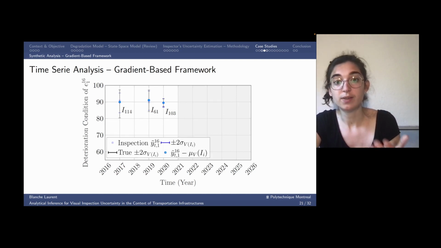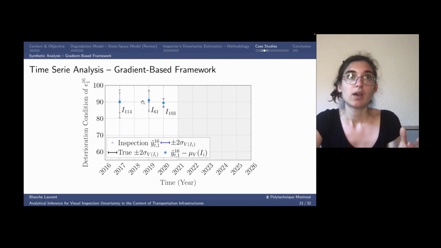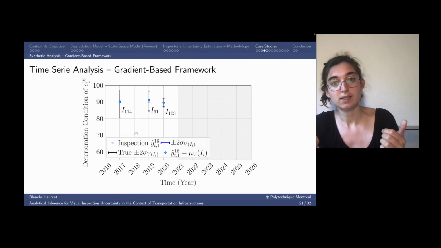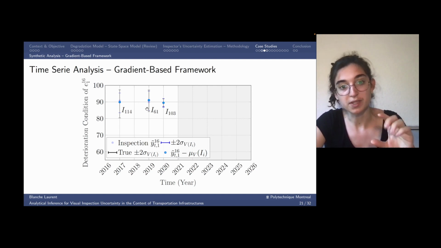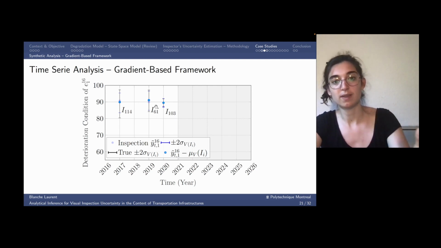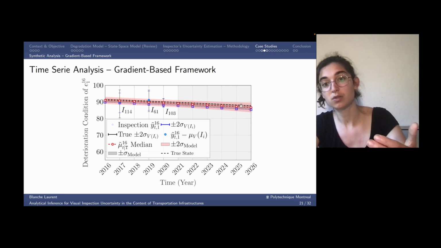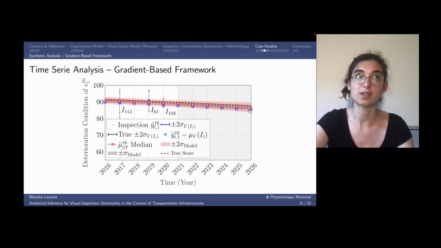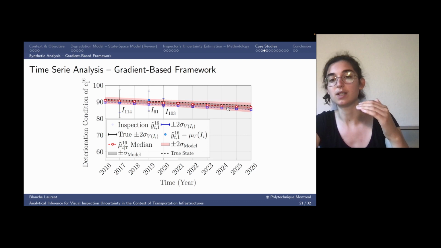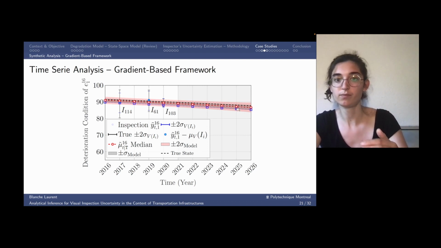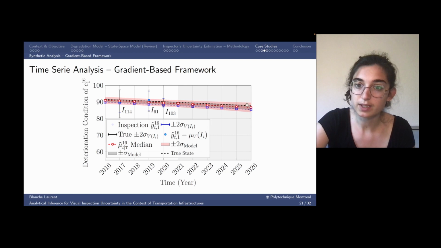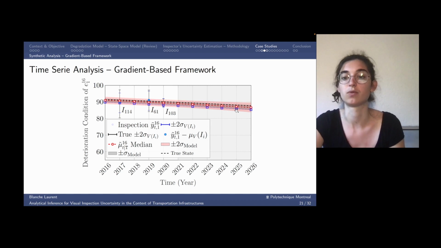Now the same thing while taking into account the biases. Here I represented the correction with the biases. Using this new available data, you can see that this time we are really closer to the real state. In blue is the previous estimation, in red is the new estimation. So while taking into account the bias, we are closer to the real state than while not taking into account the bias.